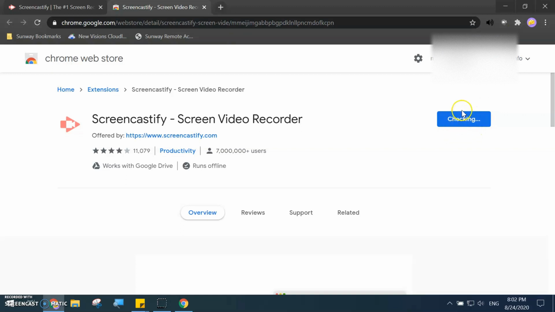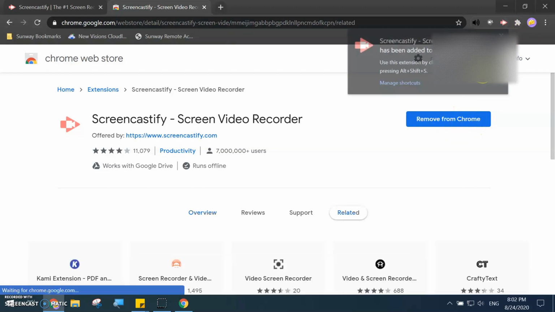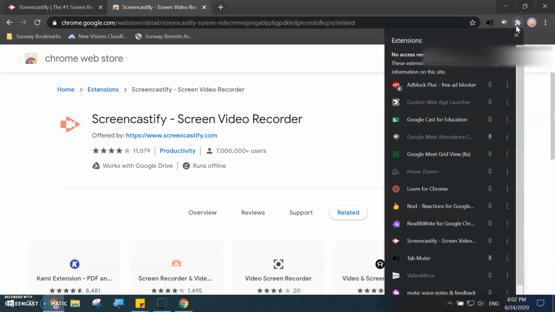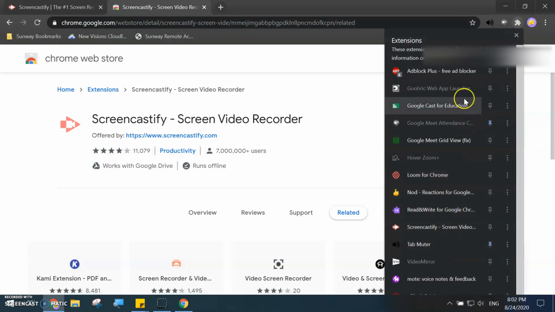It is still just checking right now, but once it is done, and once you've logged in, you should see a message that looks like this, saying that it is now available. The icon looks like a little arrow with a video icon inside. If it disappears too quickly, you can usually find it in your extensions over here.